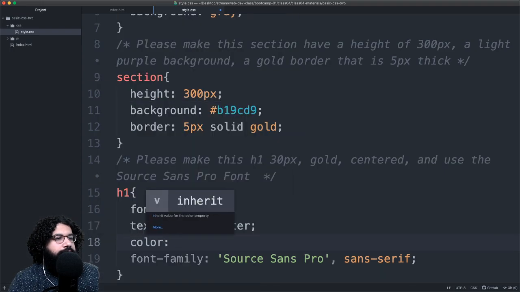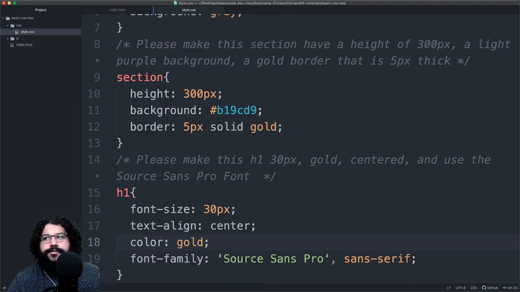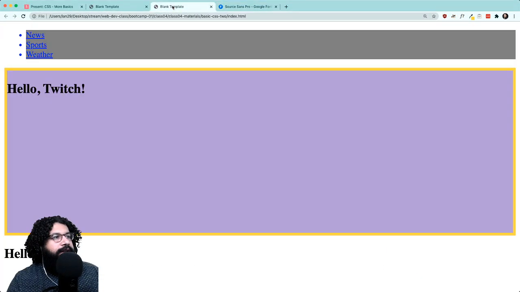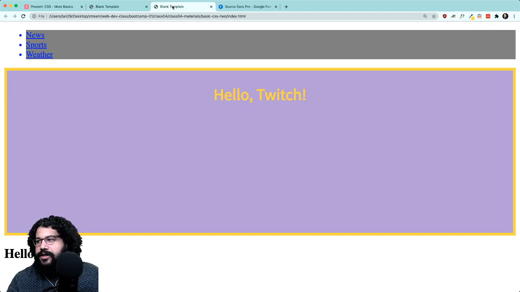Color gold. Nice. Let's go ahead and open this or go back to our browser. Let me go ahead and refresh. Remember, if you want to see the changes, you have to refresh. And there you go. Boom. Gold and centered. Hello, Twitch.